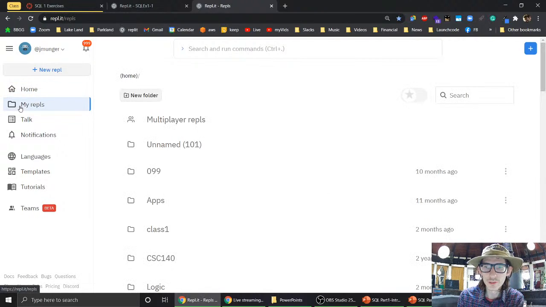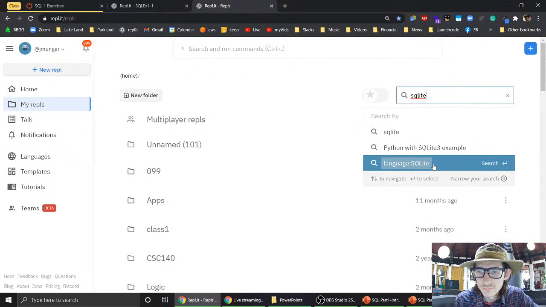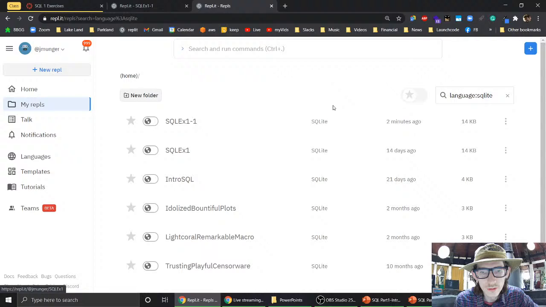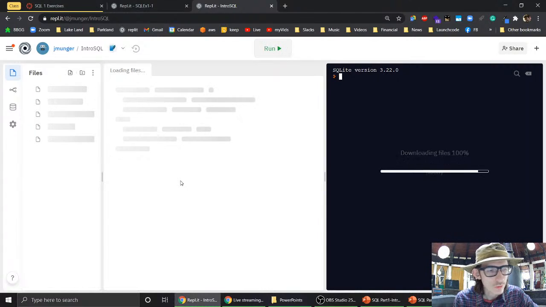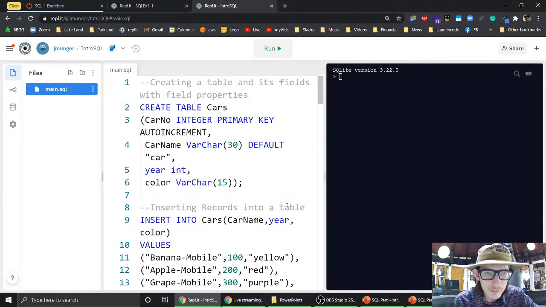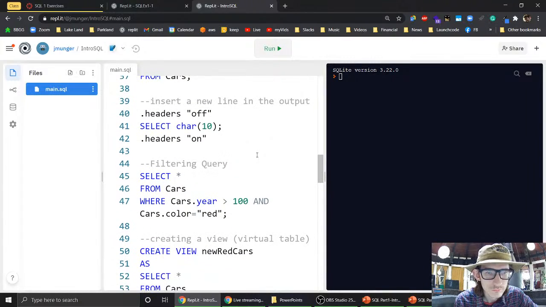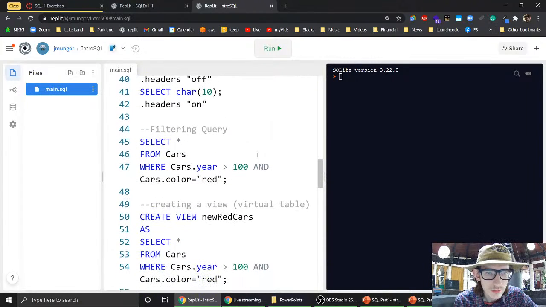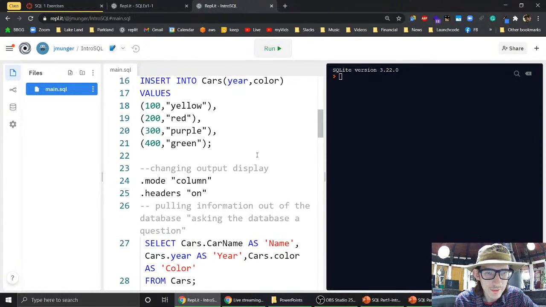MyRepls, and I want to search by SQLite. And so we have intro. I believe we figured out how to set up the display better in here, which just requires you to change some configuration variables, and we did that here, right above where we start, before we printed it off. So we want headers on and mode column.